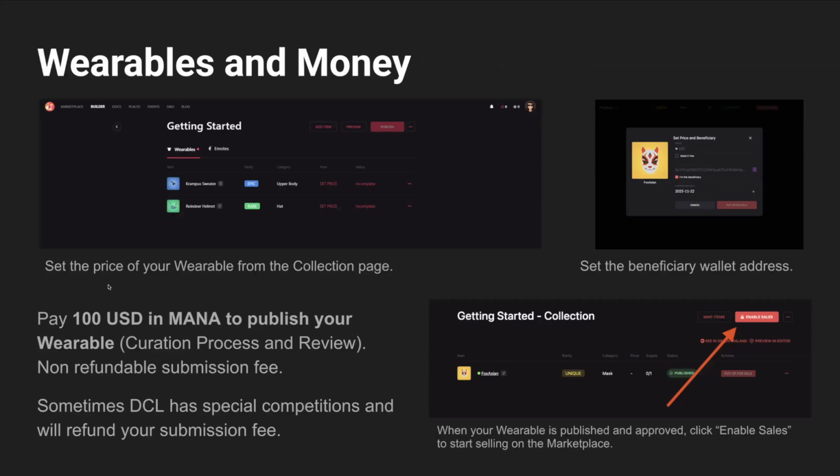Now let's talk about the other part of the money. So you do have to pay a submission fee to publish wearables in Decentraland. And I know what you're thinking, none of us love this, but it does help keep wearables scarce and valuable on the marketplace. And those funds go towards the server costs and the DAO, and also the curation committee, who is a body of people whose job it is to review all of the wearables that get published and make sure that they're okay for the platform.